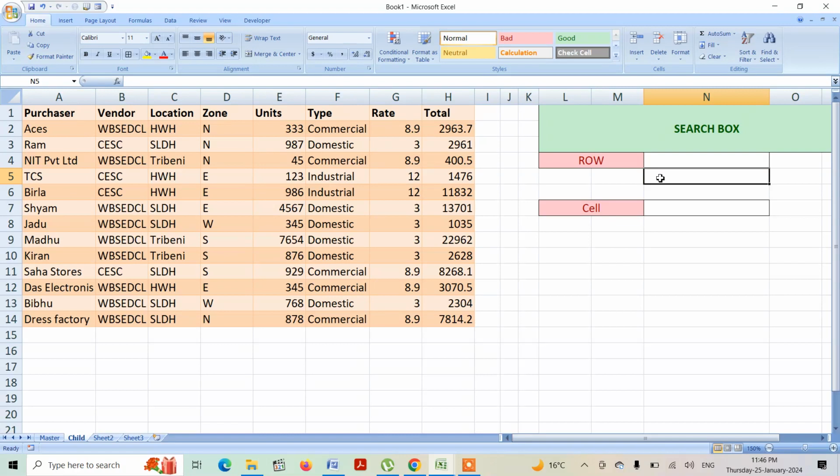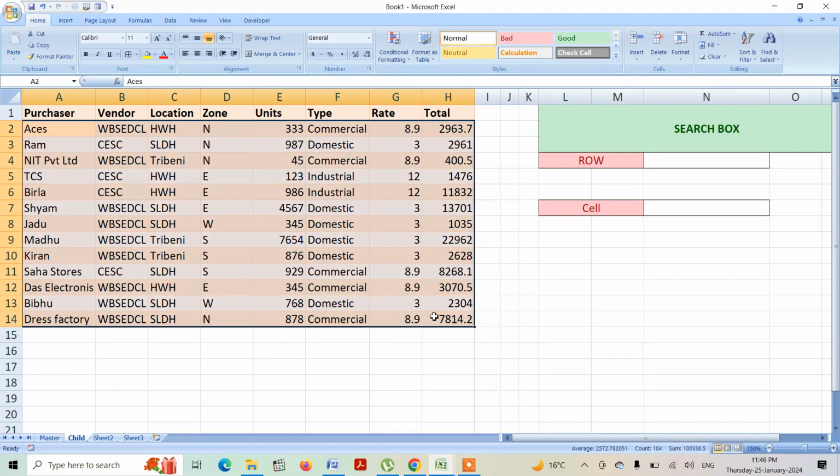Now if I provide some value for the purchasers, suppose I am providing Billa, and I am pressing enter. So see, the Billa is being highlighted. In a similar fashion, if I type Kiran and press enter, the Kiran is being highlighted. Now let me delete this Kiran, and for the cell, to apply some kind of search box for some cell value, it will be searching within the whole table, and if it finds that particular cell value, it will be highlighting the cell.